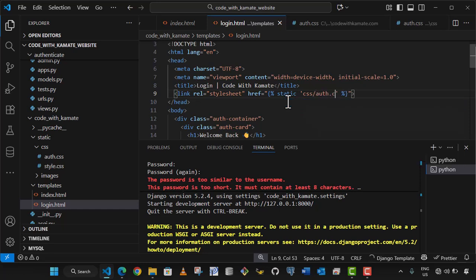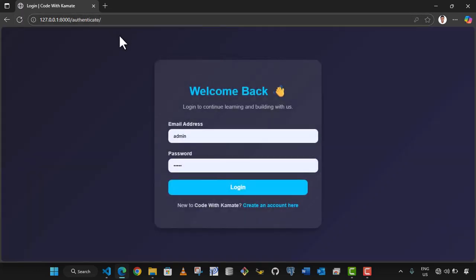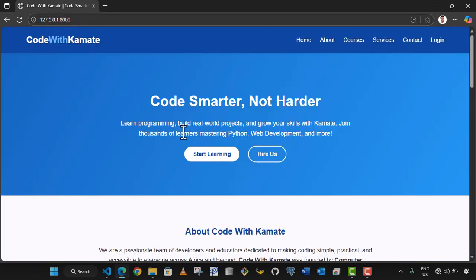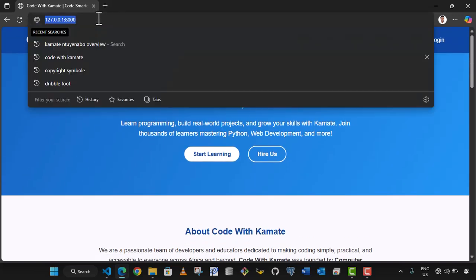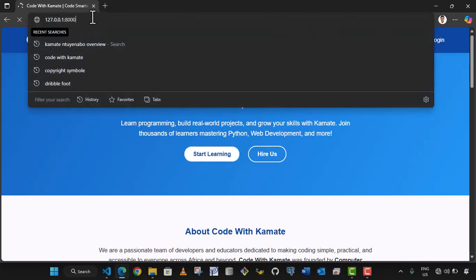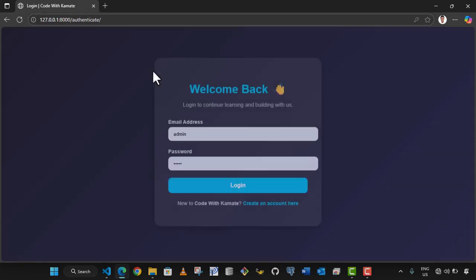Let us try to run it and we see. Remember we have slash authenticate. Okay, so as you can see, it's going to bring this beautiful page of ours. So when someone is on the home page like this, you'll be able to see this, but when they slash to authenticate, they should be able to see this beautiful login page. So that's how I've been able to create that.